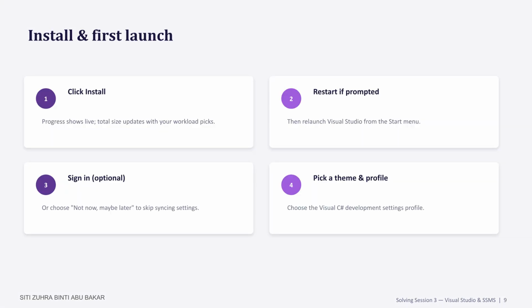After choosing your workloads, click Install. Restart your system if prompted, then launch Visual Studio. You can choose to sign in or skip this step, and then select the Visual C# development profile.